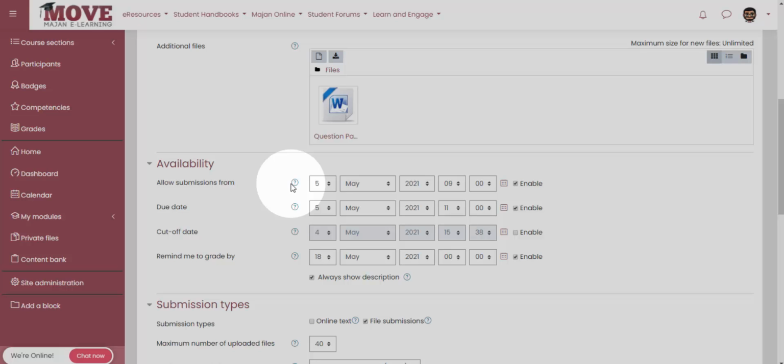But in some scenarios you want to give a 30-minute extension, so you can just extend the cutoff date. In this case, all submissions will be marked as a late entry after the due date all the way till the cutoff date. So the cutoff date is very important, and please take a note of it.